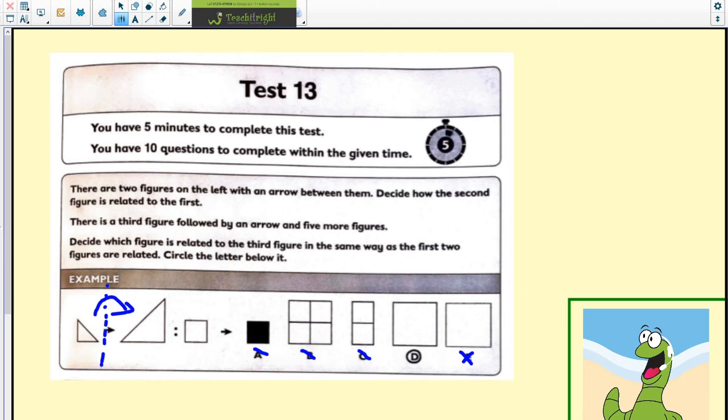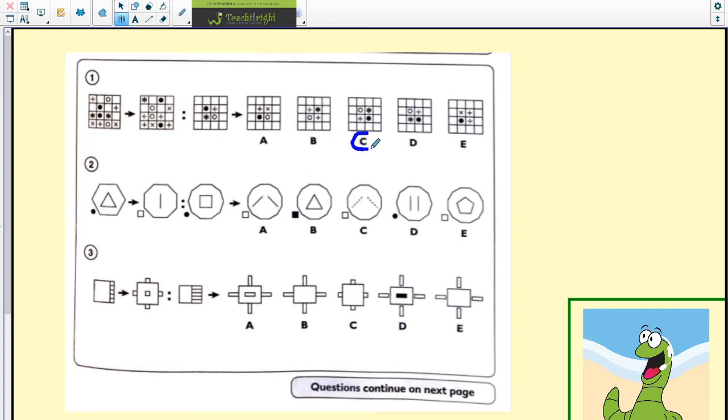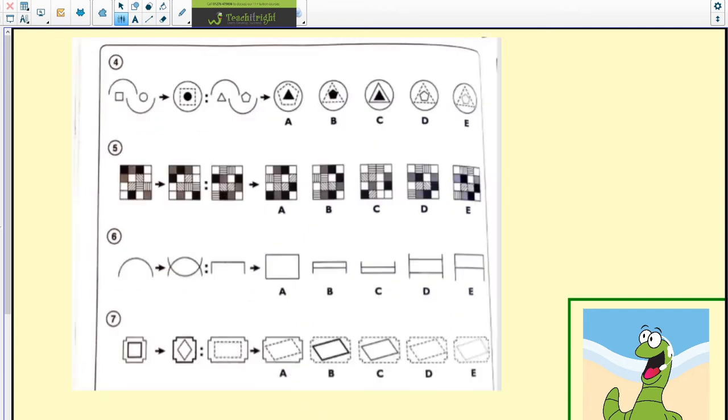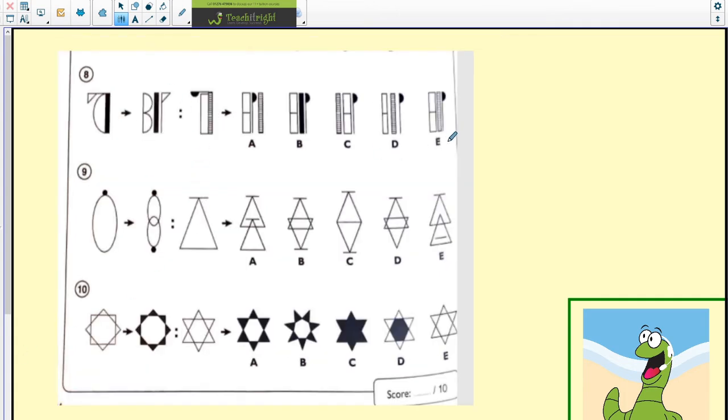Right, let's go through. So question 1 is C. Question 2 is A. Question 3 is A. Next page. Question 4 is B. Question 5 is E. Question 6 is A. Question 7 is C. Question 8 is E. Question 9 is B. Question 10 is A.